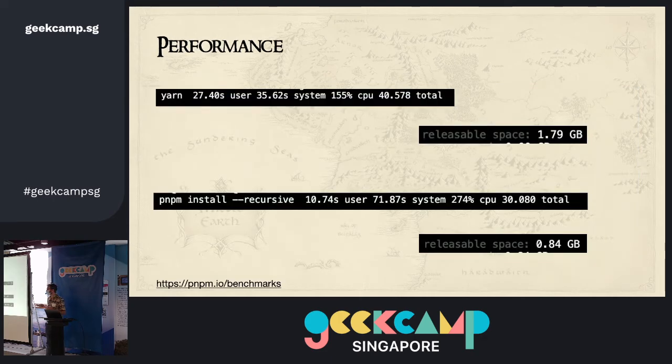Performance-wise, just a small comparison. On the top, you can see Yarn. It's a fresh install on a real project. The fresh install from Yarn took 40 seconds, and the PNPM install took only 30. And the space used on your machine is about half, so it's pretty efficient at managing resources and disk usage as well.